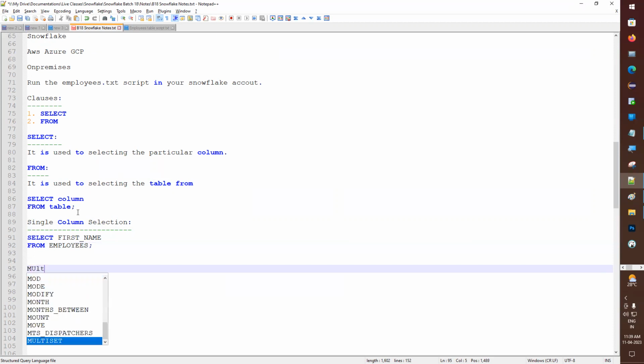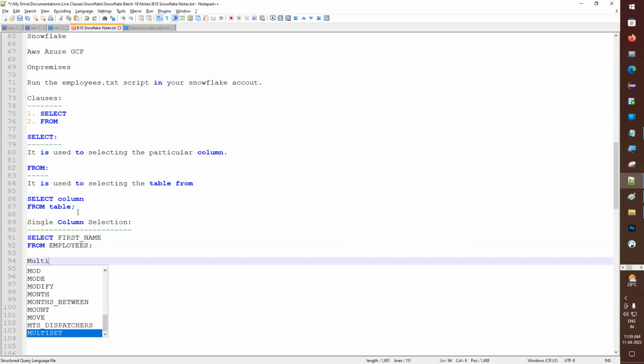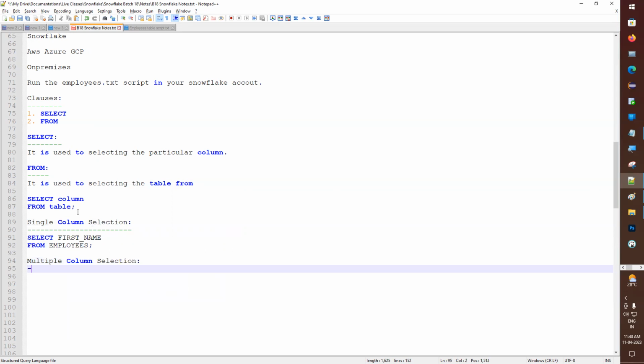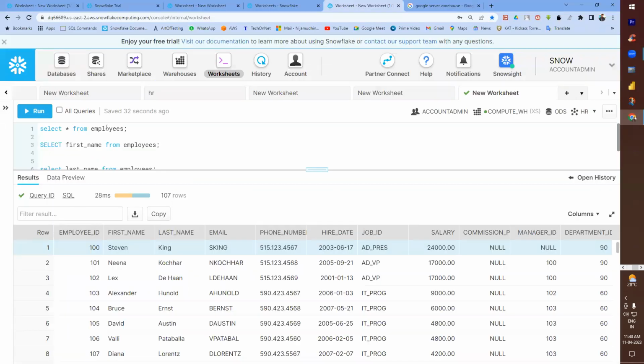Now we are going to select multiple columns. We know how to select a single column. Now we will try to select multiple columns simultaneously, in a single go. Now you can see I have two columns, the employee ID column and the first name column. How do we select them? I need to write select, then the employee ID and first name, and from which table we have to get the data? The table name is employees. Super.